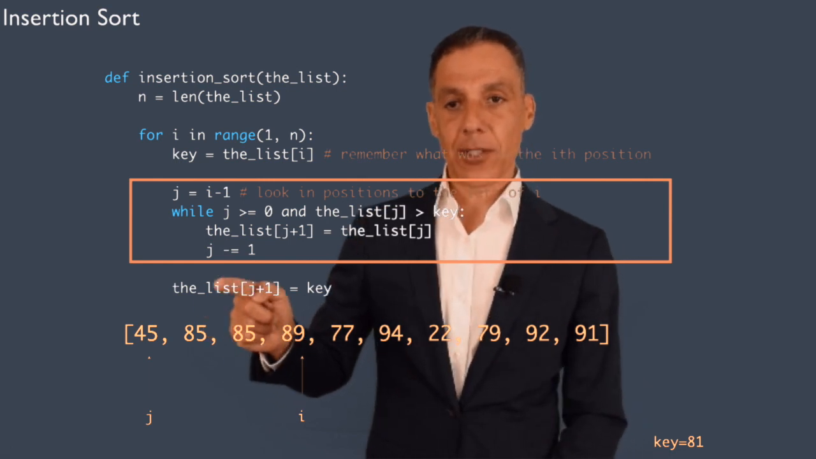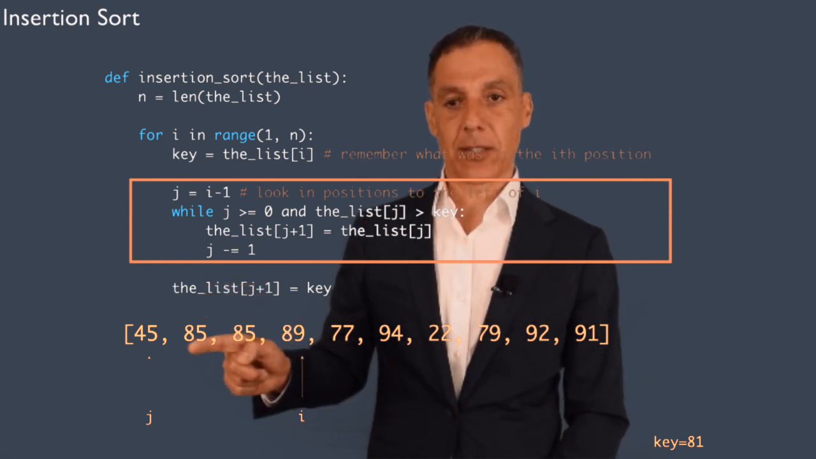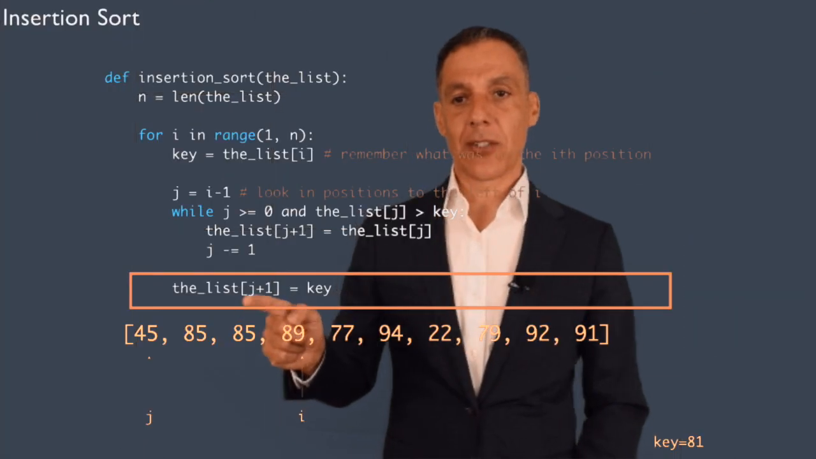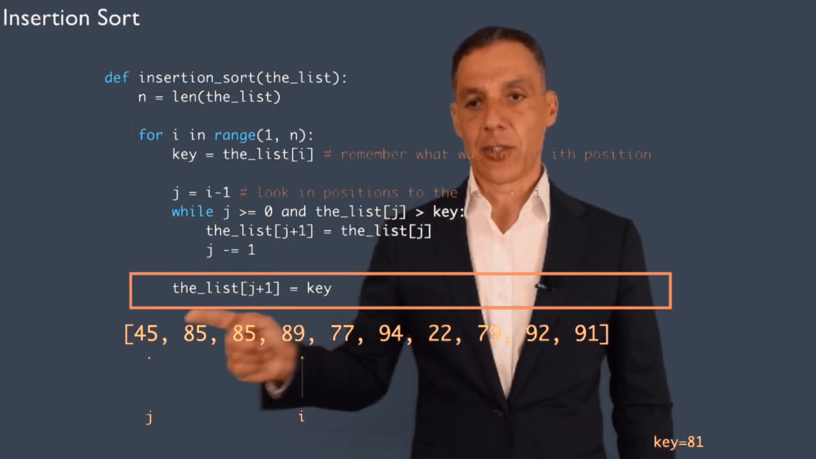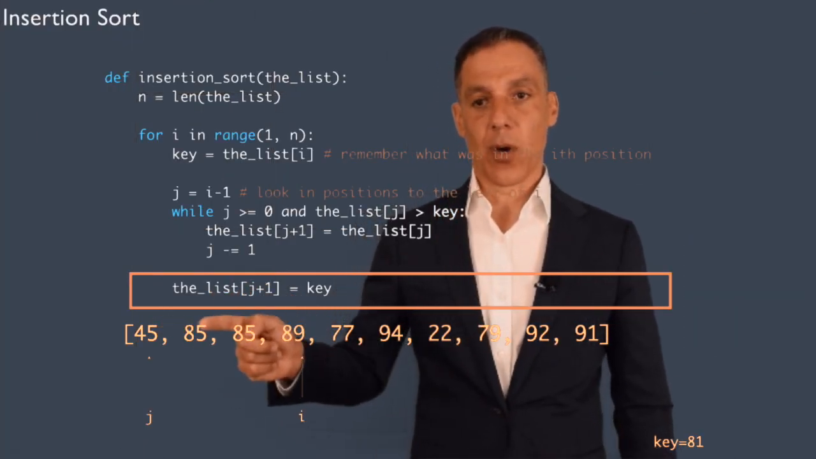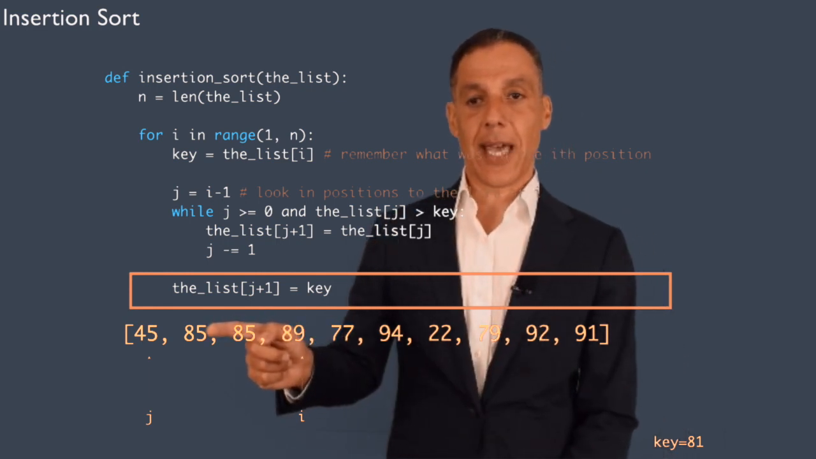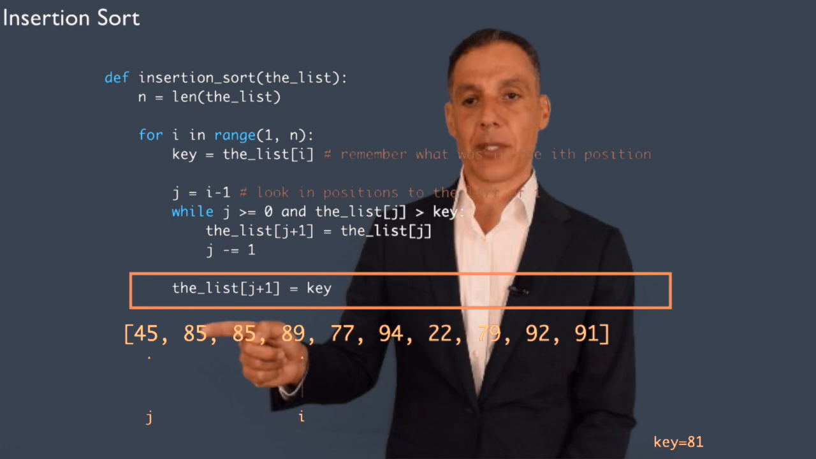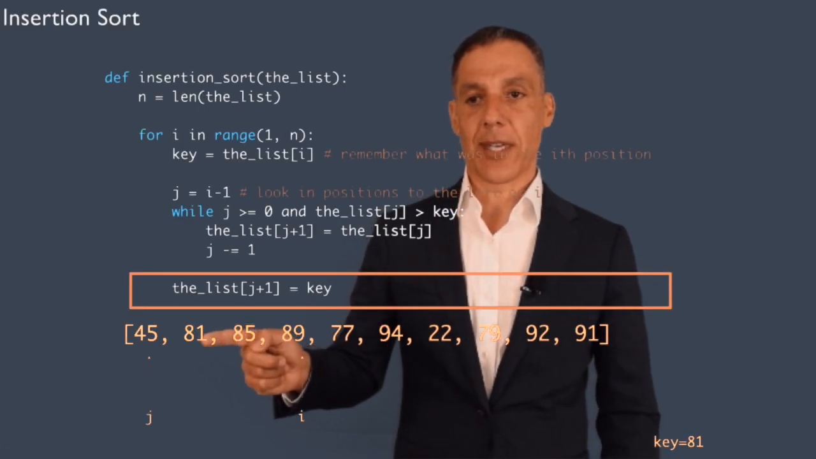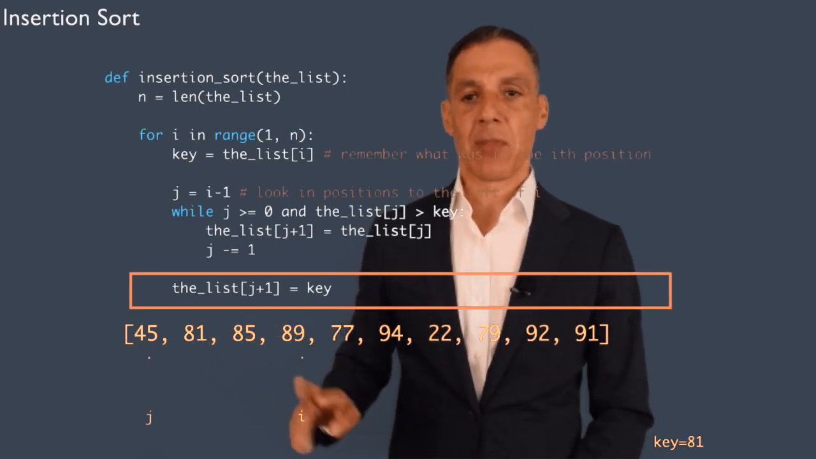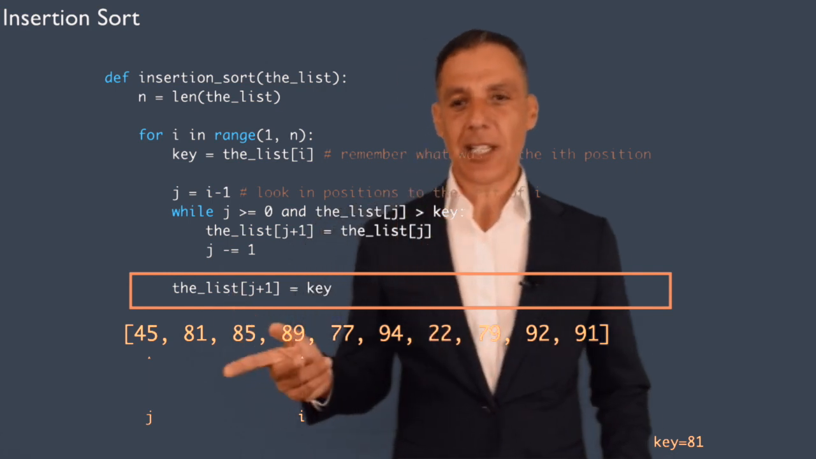Okay, so now this last bit of code is going to set the record straight here. So it's going to say the list of j plus 1, because I overshot by 1, is equal to key. Sure, because that was the last duplicate entry that we moved over, and now I'm going to slide it right into that position right there, and then I'm done.